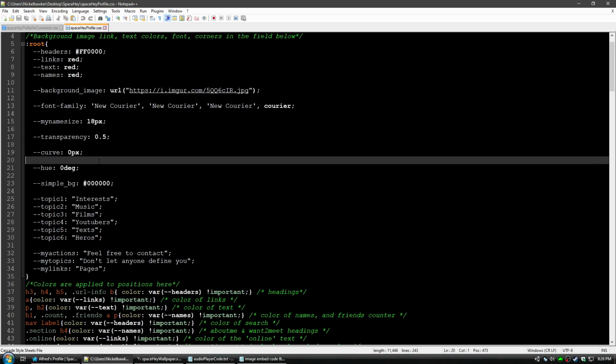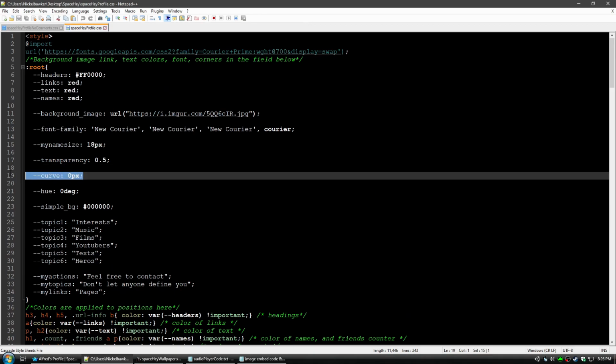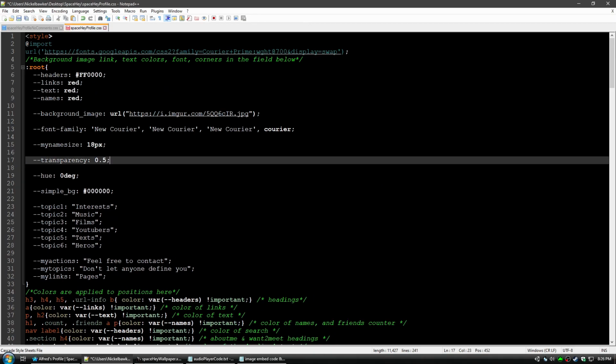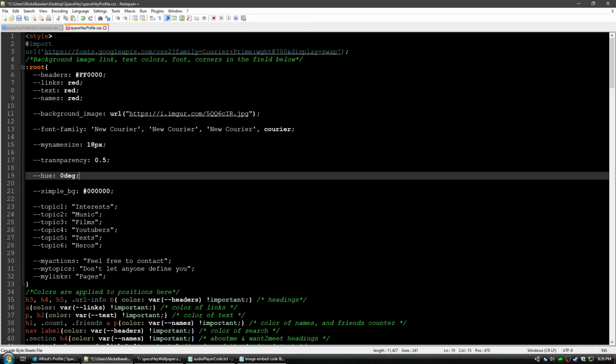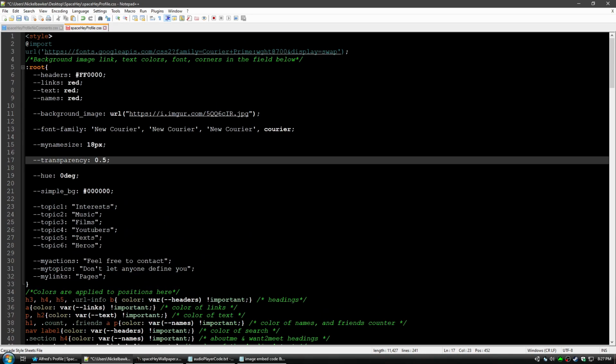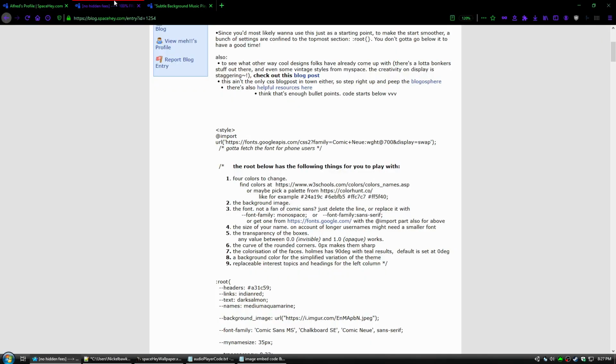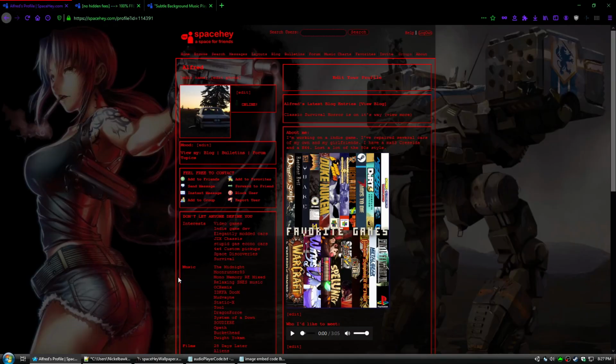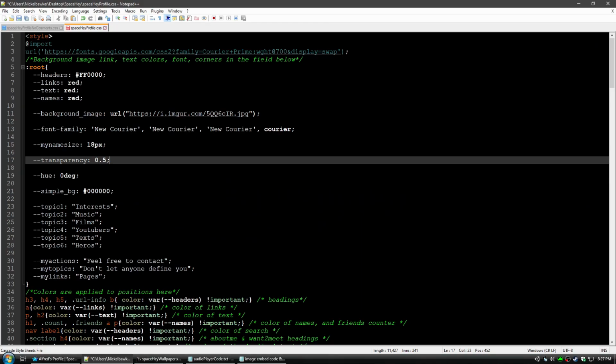And then curve, I removed that, that was one of the changes I made. Mine's square. If you want curved, you're going to want to go off of the original website file. This guy over here, he had a curved theme. I didn't want curved on mine.